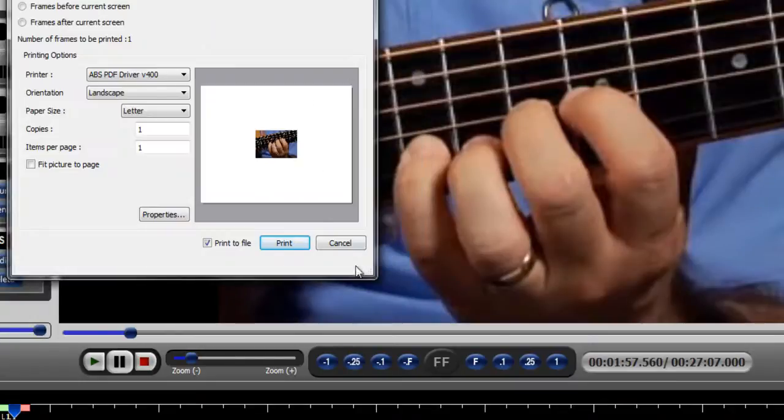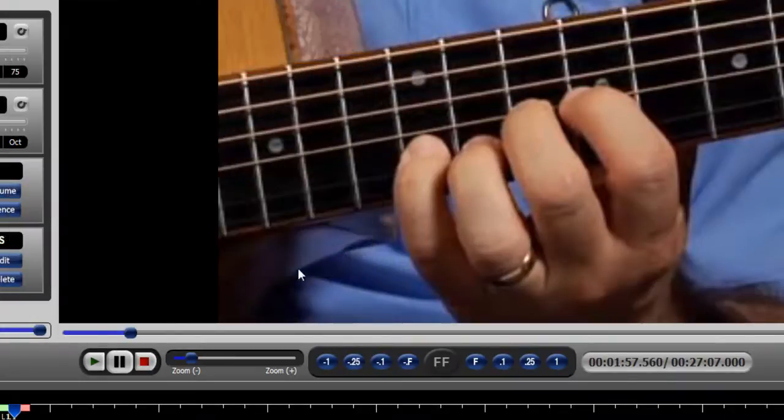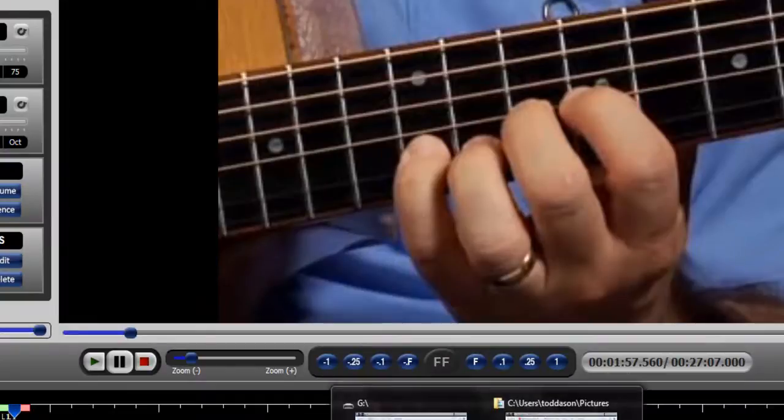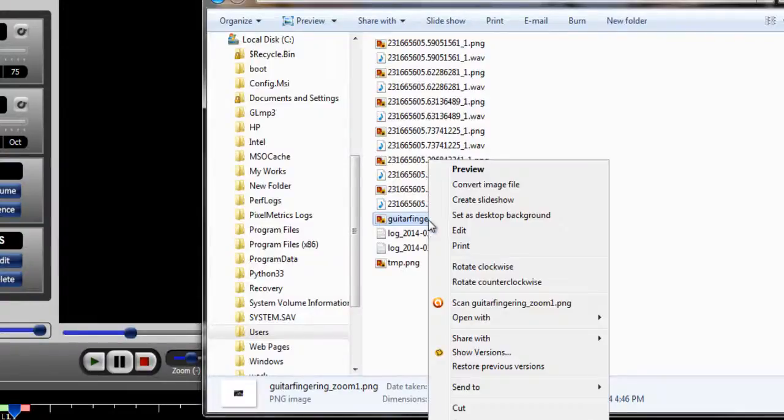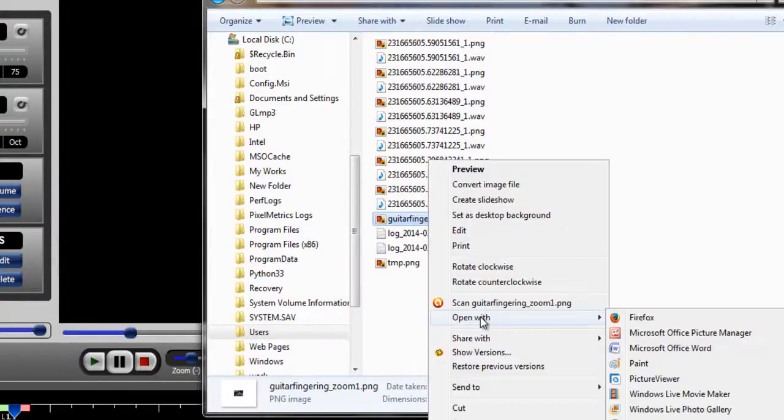And just to show you what that looks like, let's go ahead and open that file up. Here it is, and I'm going to open it in, let's say, the default Windows Photo Viewer. And there is that file.